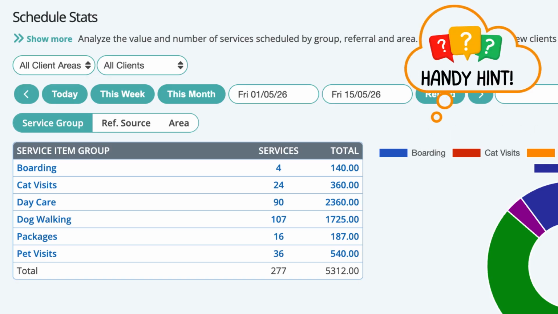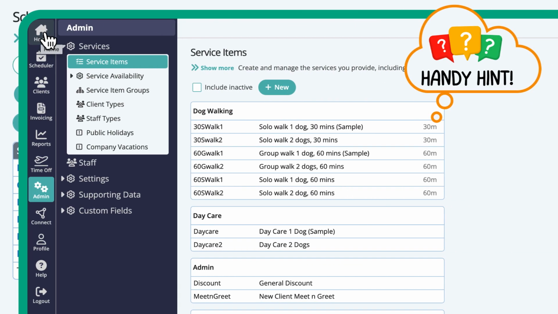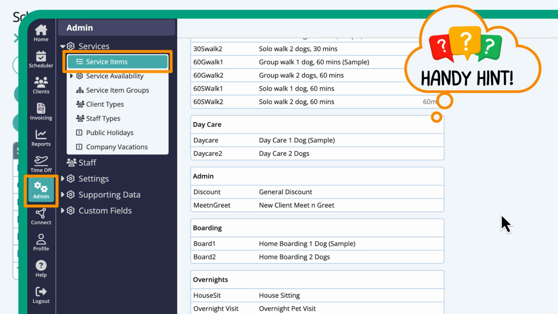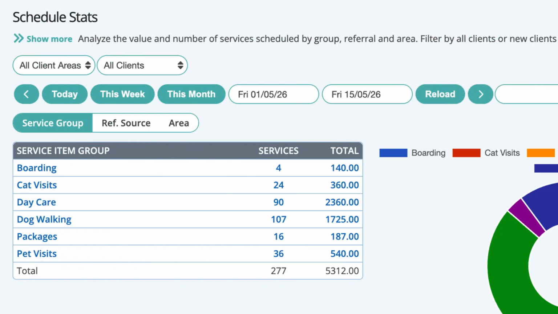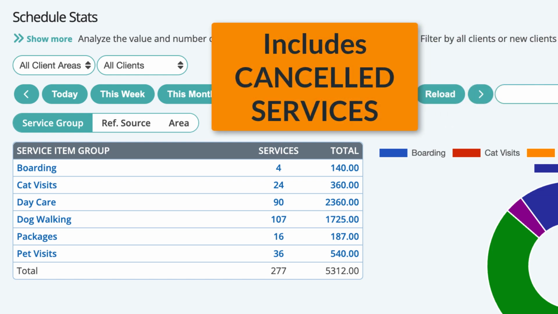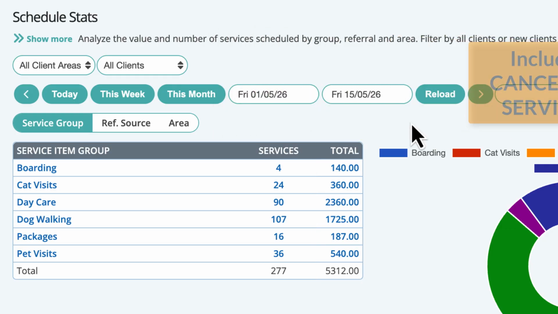Handy hint: you can review the list of your service items and service groups under Admin and Services, and these are what will be displayed in the Schedule Stats report if you have scheduled any of these services within your selected date range. The report also includes any cancelled services, so bear this in mind when looking at the total number of services included versus the revenue amount.